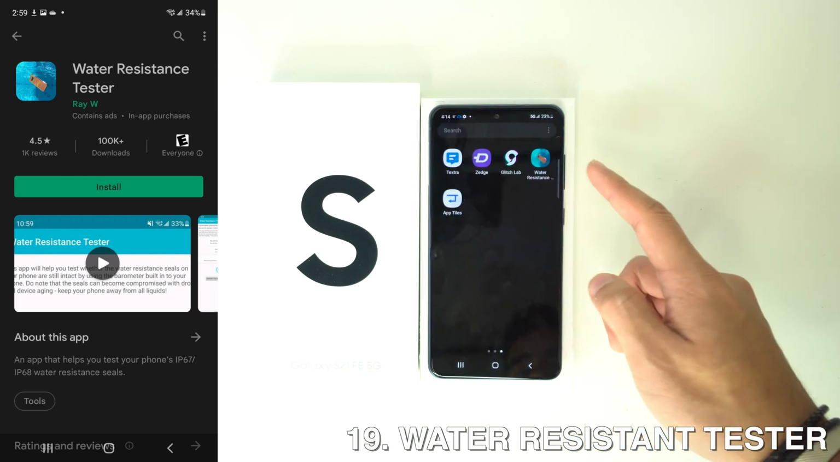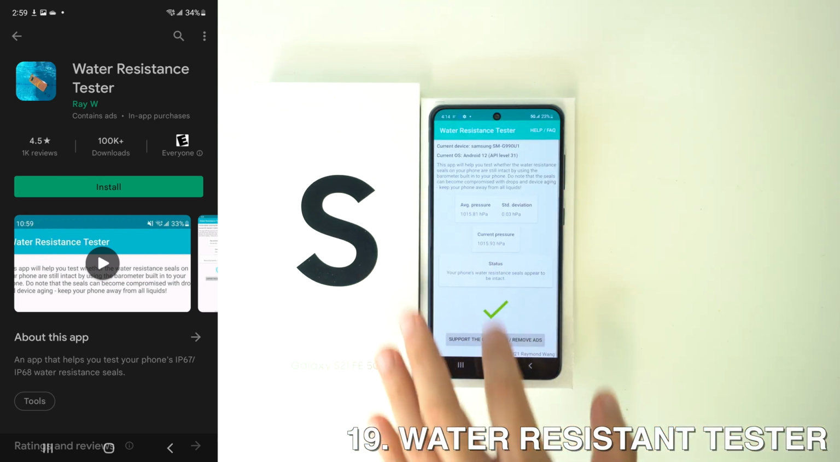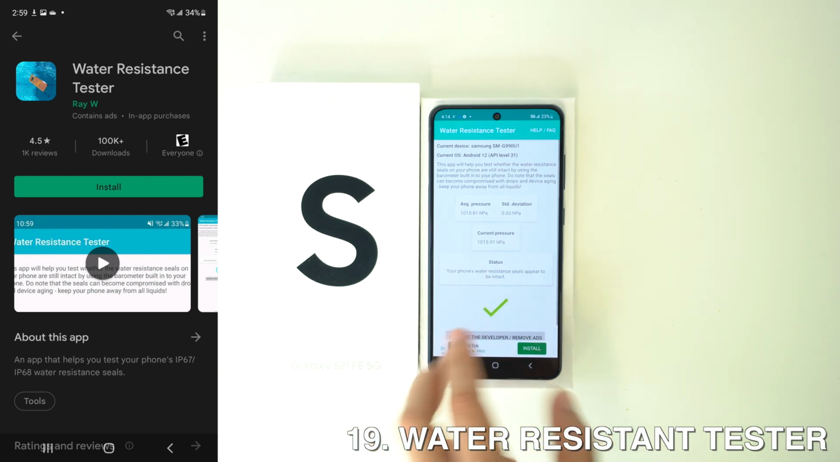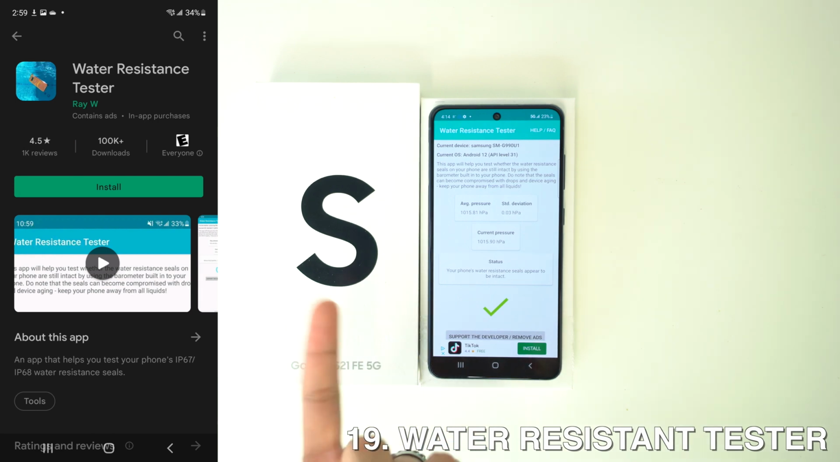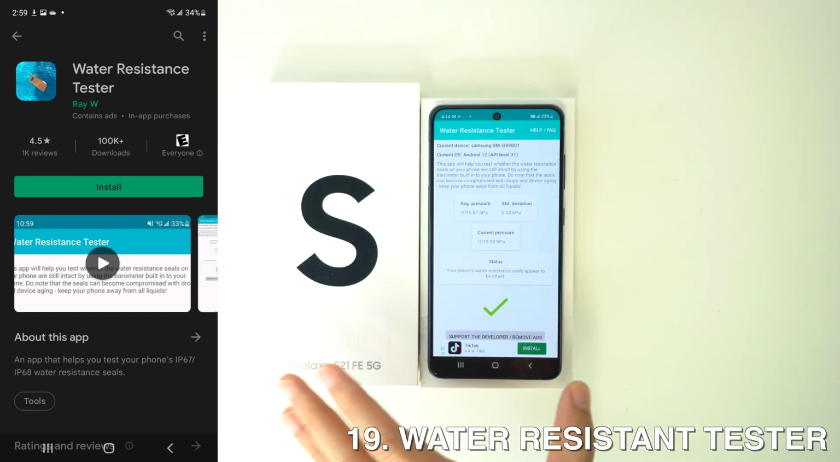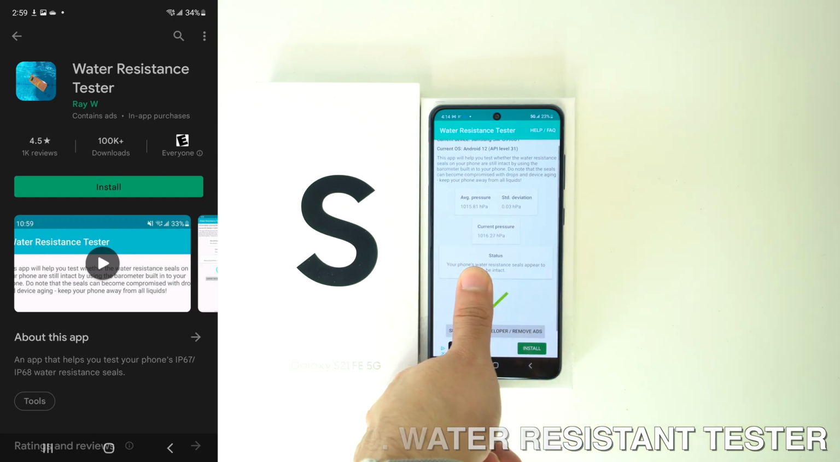Then we have Water Resistant Tester, and it's a simple but potentially very useful app, which could actually save your phone from suffering water damage. All it does is tell you whether your phone is or is not water resistant. It does this by using the barometer in your phone to measure pressure changes when you press firmly on the screen.